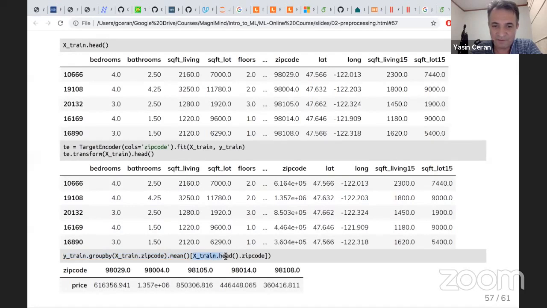So this is my first 5 observations from my train data set. These guys, 1, 2, 3, 4, 5, X train head. I'm only taking the zip code of these 5, 98029, 98004. I already grouped my target variable by zip codes. So what is the mean value for this zip code, 98029? It's right here. So this is coming from here. Okay, for this zip code.